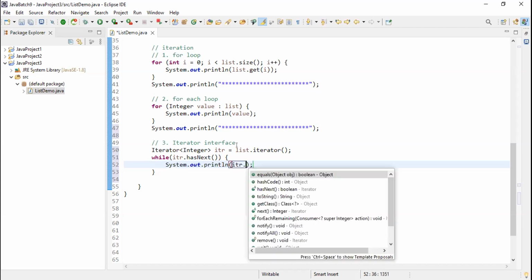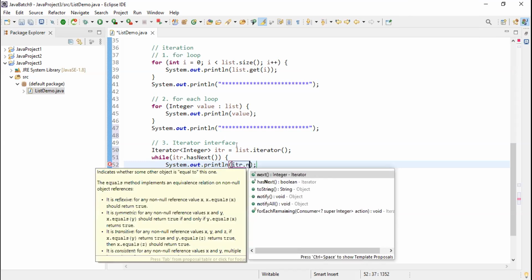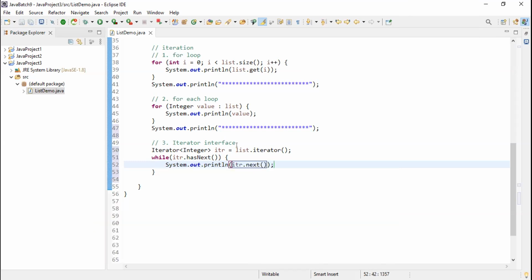And here I'm just going to add itr dot next. Here I'm not performing any conversion, object to integer or object to float. I'm not doing that. I'm just providing you that particular object. So no conversion is there. Okay, is this clear?